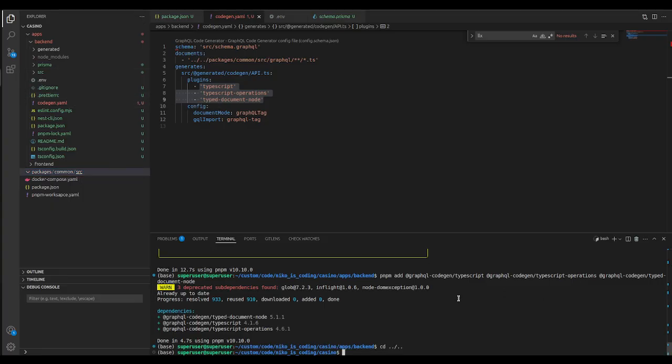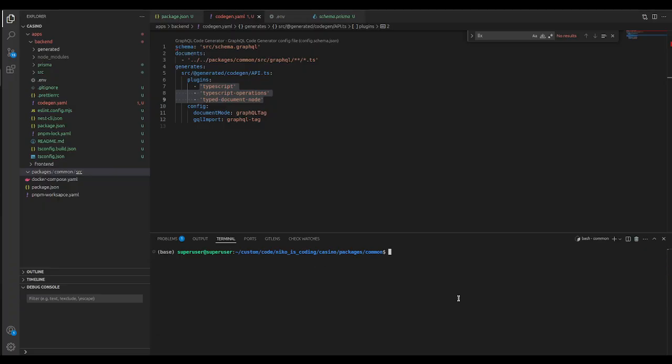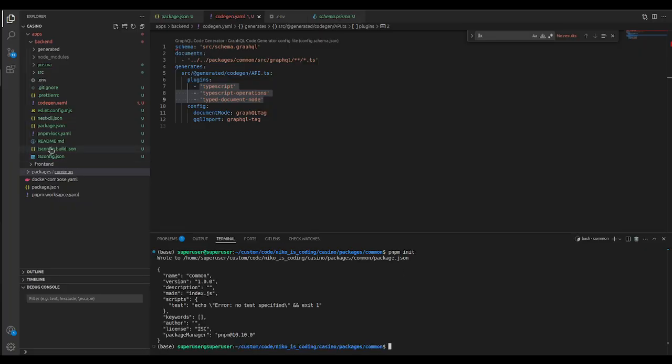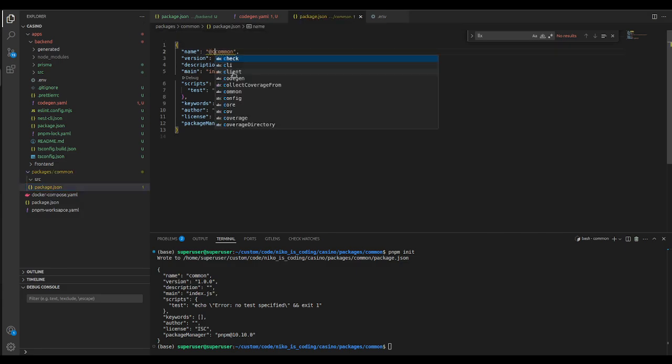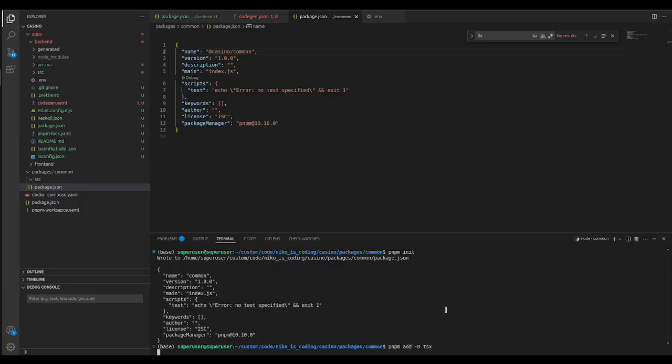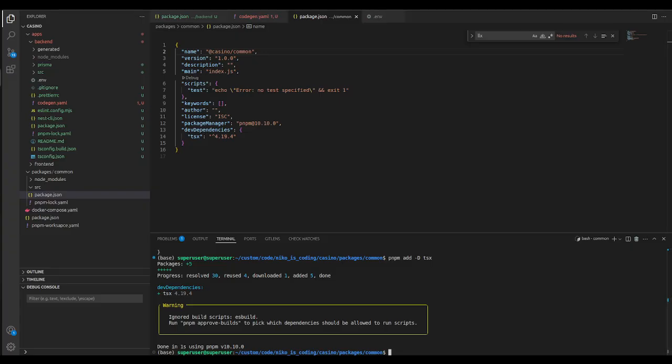So let's go in there, package common, and here pnpm init. There we go. I think, yeah, there we go. Here we are gonna call this casino/common. We are gonna install pnpm add -d tsx and add some scripts here. There we go. So we're missing a tsconfig now.